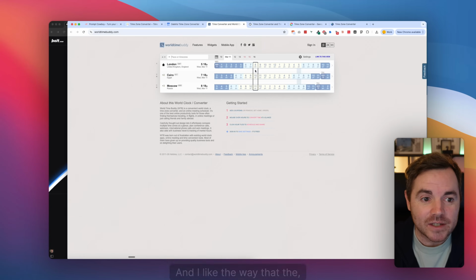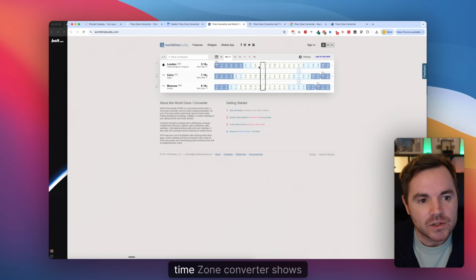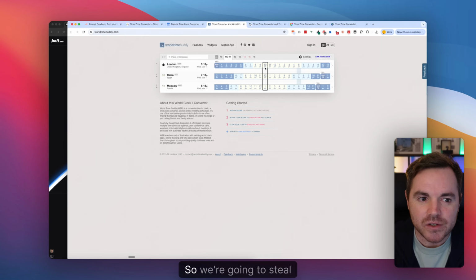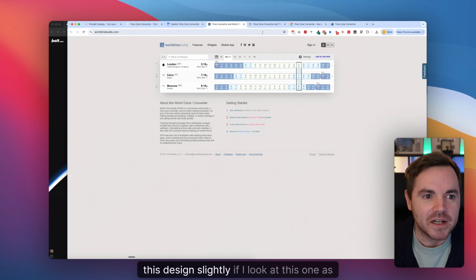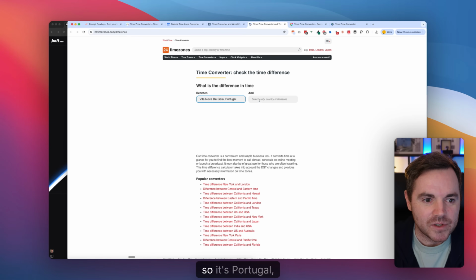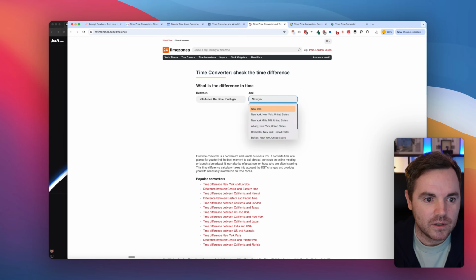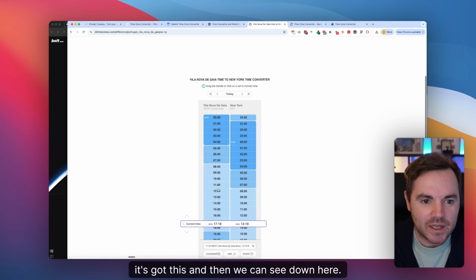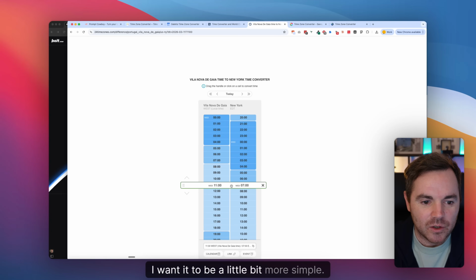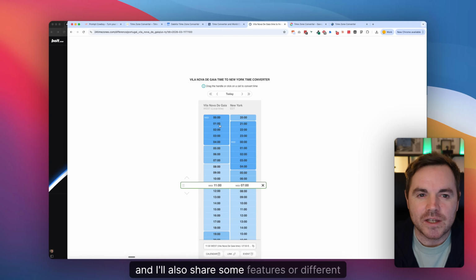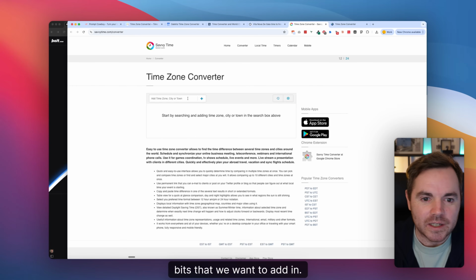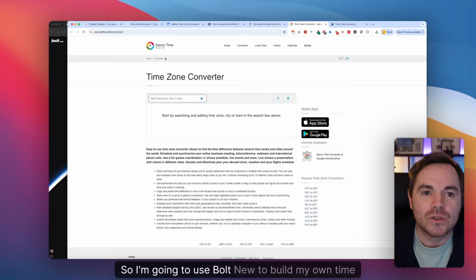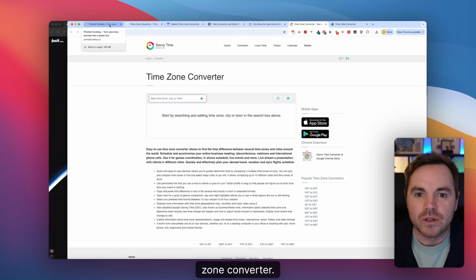This one is probably the best. And I like the way that the time zone converter shows you your time and the target times that you're trying to find. So we're going to steal this design slightly. If I look at this one as well, so it's Portugal, New York. And again, it's got this, and then we can see down here, but I want it to be a little bit more simple. And I'll also share some features or different bits that we want to add in. Okay, you get the point. It's not how I want it to be. So I'm going to use Bolt.new to build my own time zone converter.